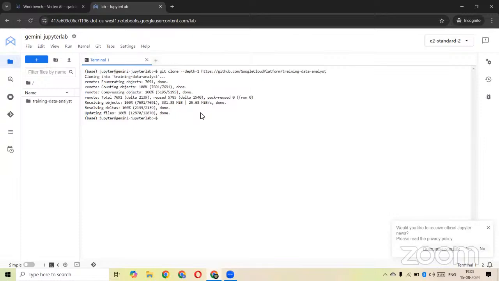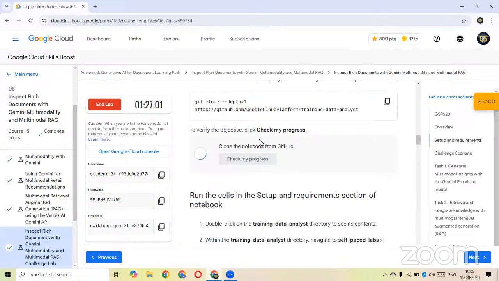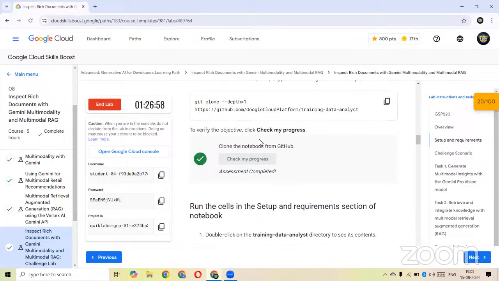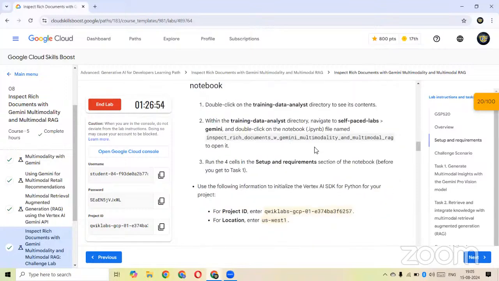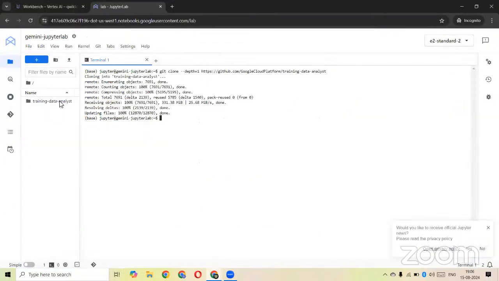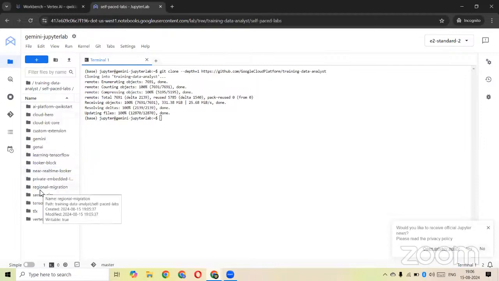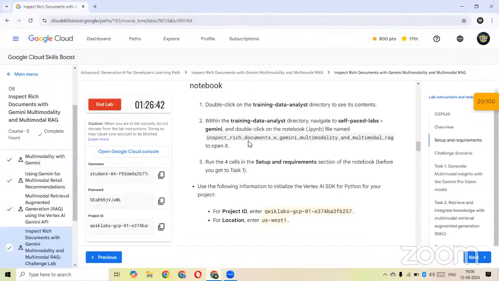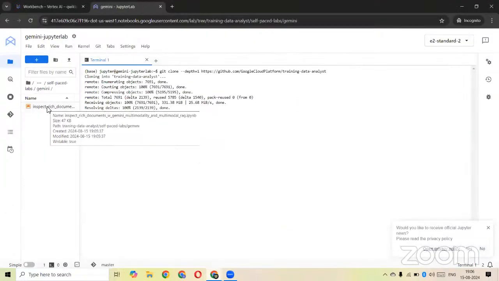We have successfully cloned. Just check for progress. We need to open this IPython notebook file. So open this training-data-analyst, then self-paced-labs. In the self-paced labs, you have to go to Gemini, and this is the file we will be working on.